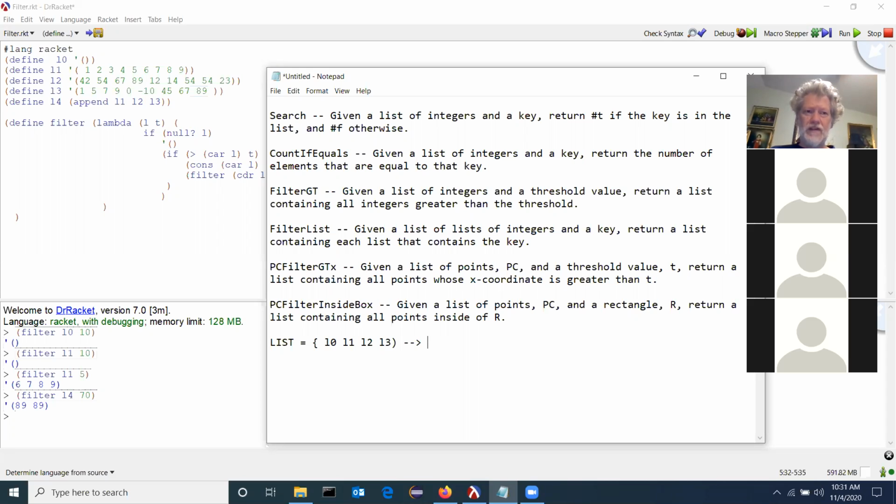Would L0 be in that list? Would L1 be in that list? Well, 5 is in L1, so L1 would be returned. And L2 does not have 5, but L3 does have 5, so that would be what's returned.